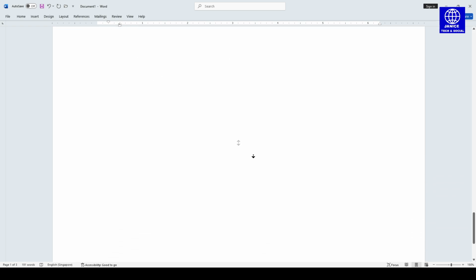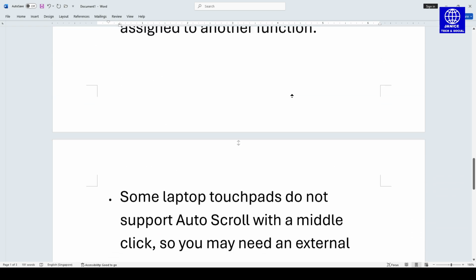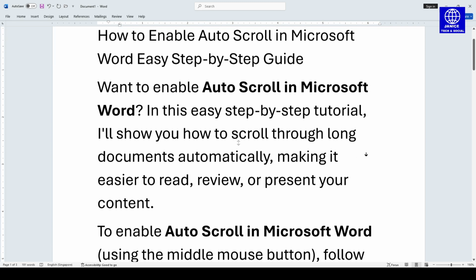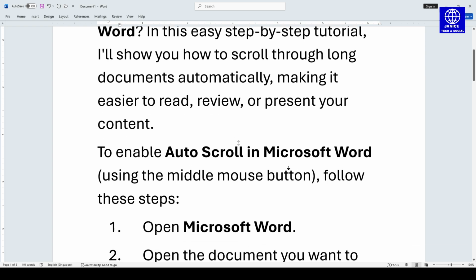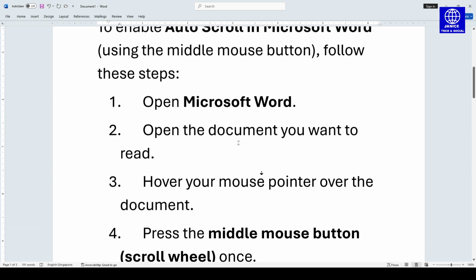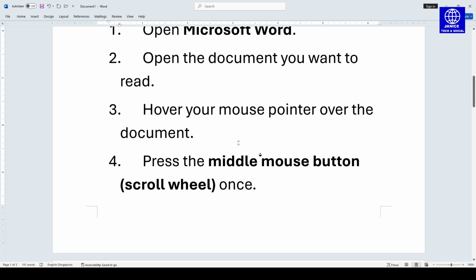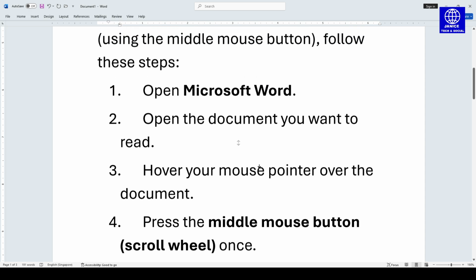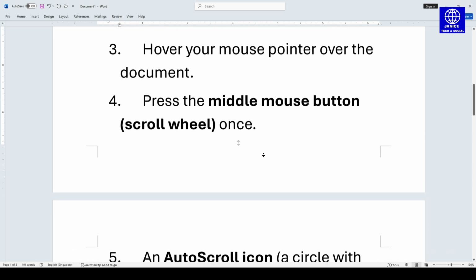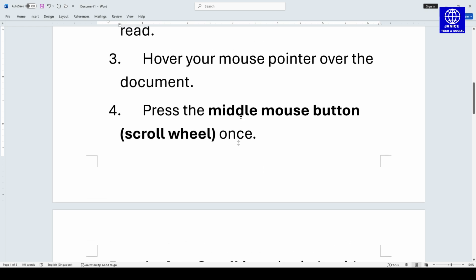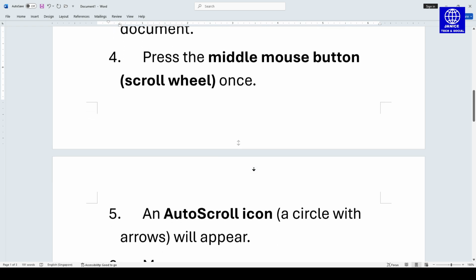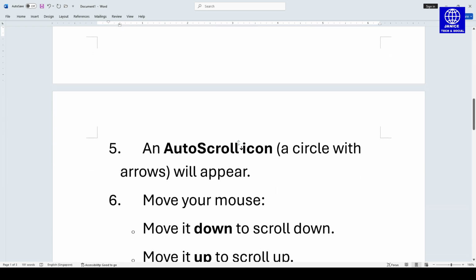That's how to do the auto scrolling in a Windows Word document. Now it's auto scrolling all the way up. I didn't drag it at the side. Do you notice? It's auto scroll. Let me just show you again. Open the document, hover your mouse over the document, press the middle mouse button, the scroll wheel, once, and then the auto scroll icon comes.